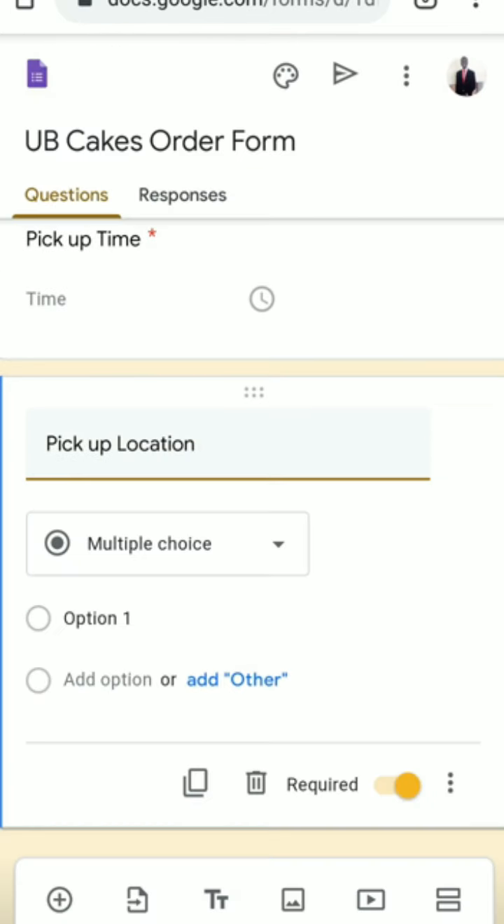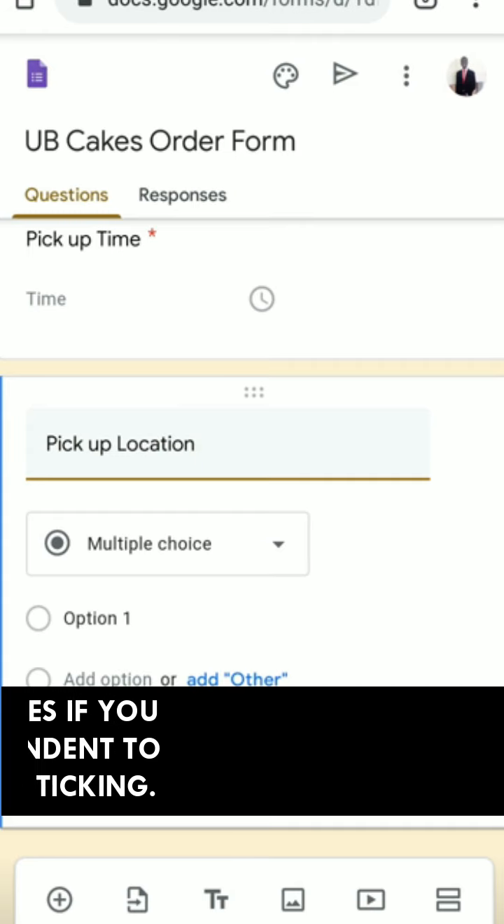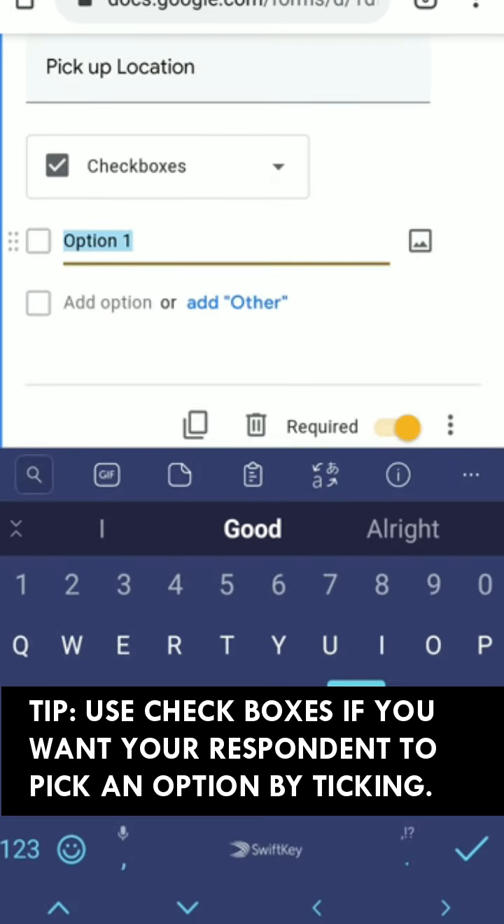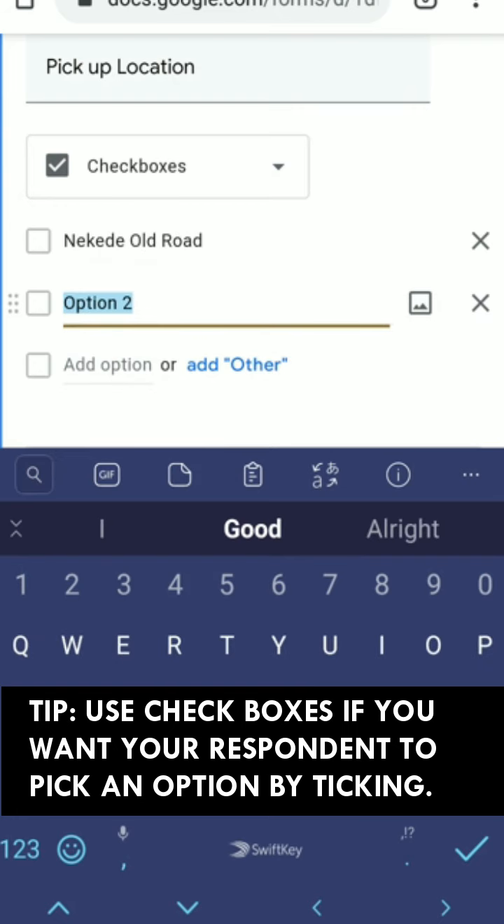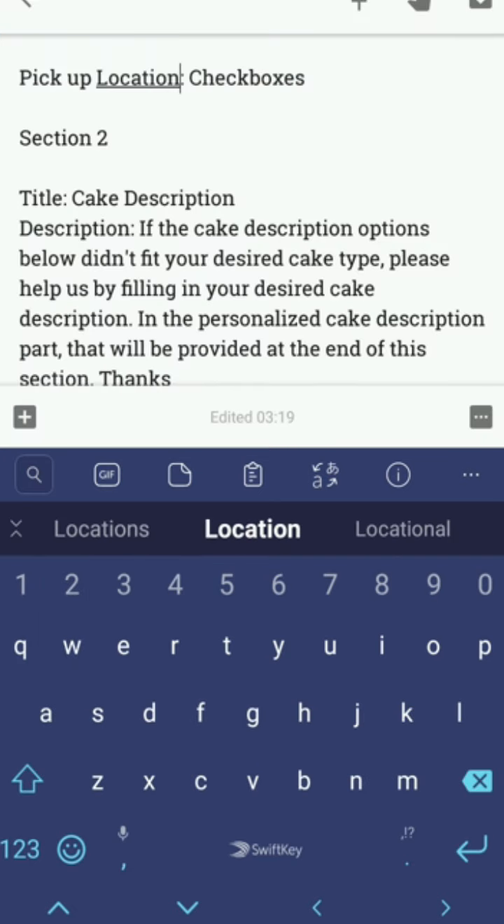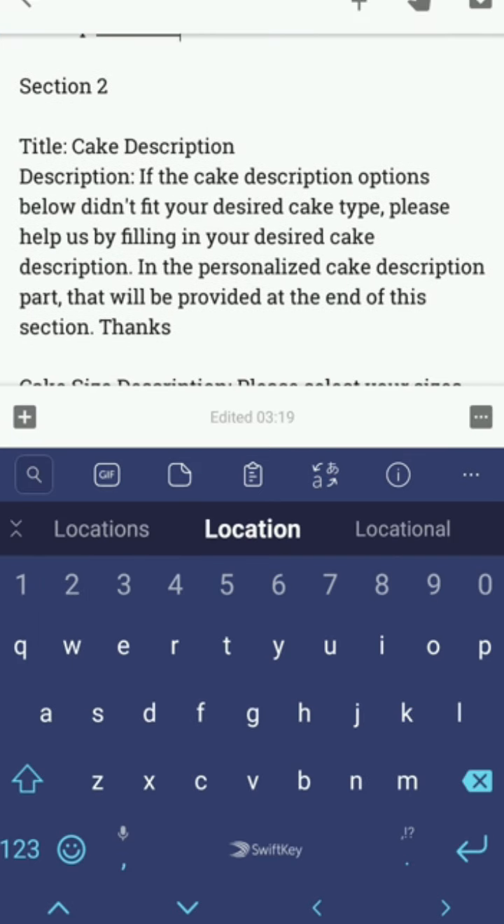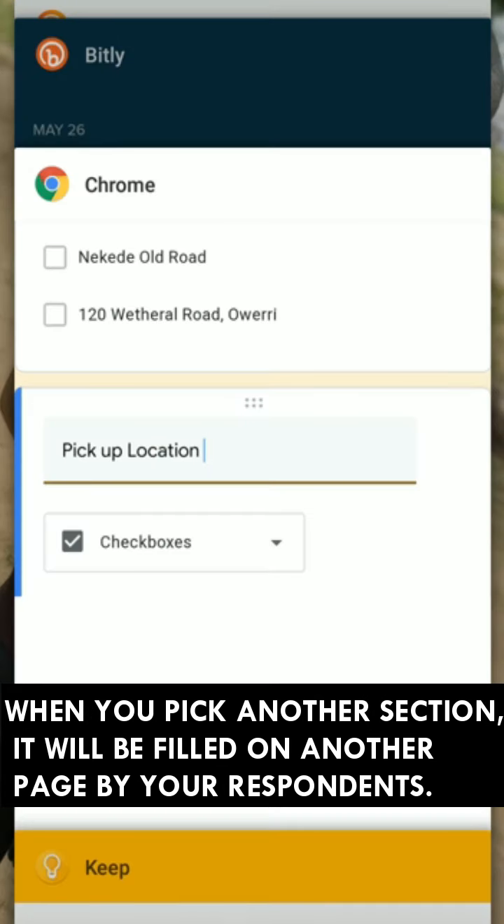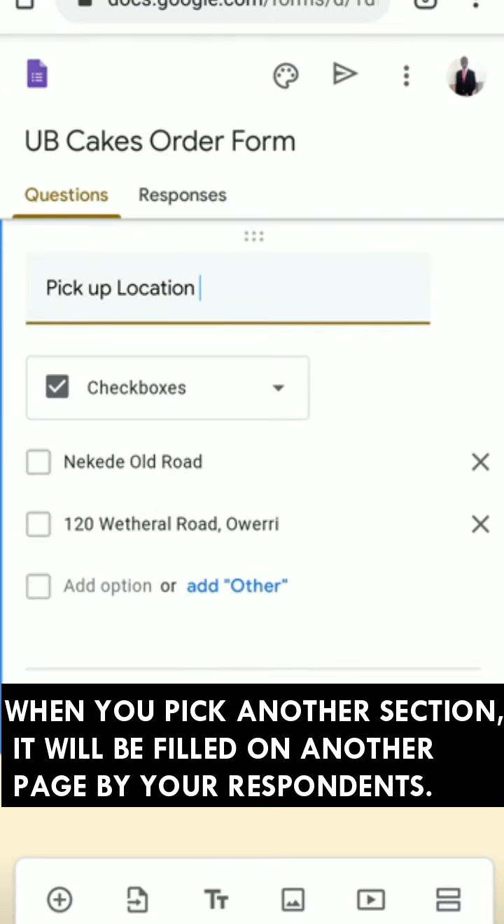Location. To make use of checkboxes, my option 1 is Kede Road, and option 2 is Wedra Road, Weri. Okay, I've come to the end of my first section. I'm going to section 2 now, where I answer questions on the description.